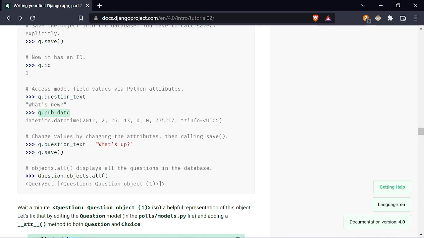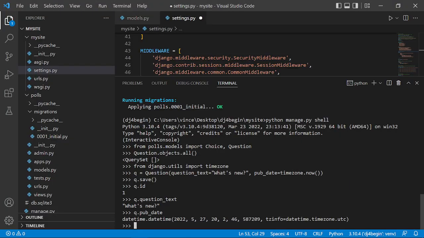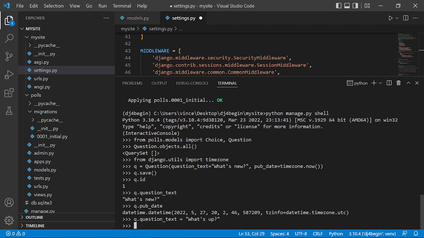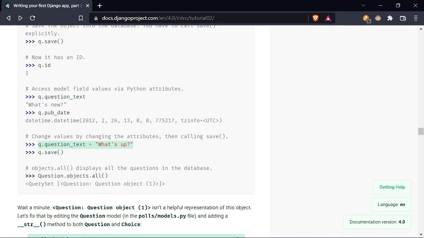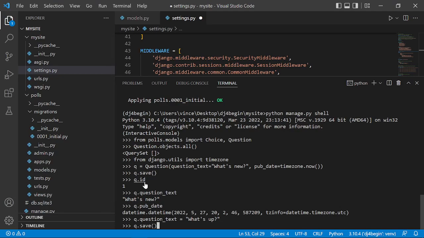Change values by changing the attribute, then calling save. Okay, here. What's up? Here is what's new, remember that? Now we change it to what's up. And we call save.